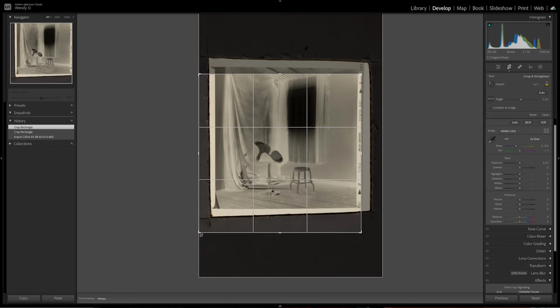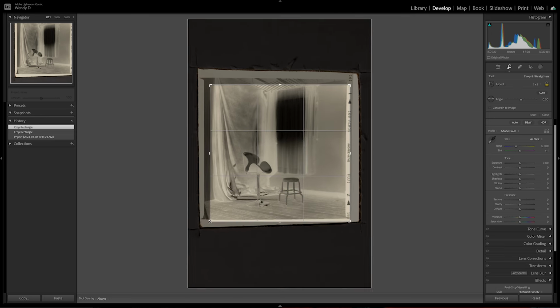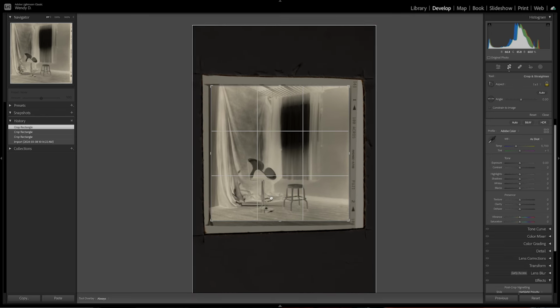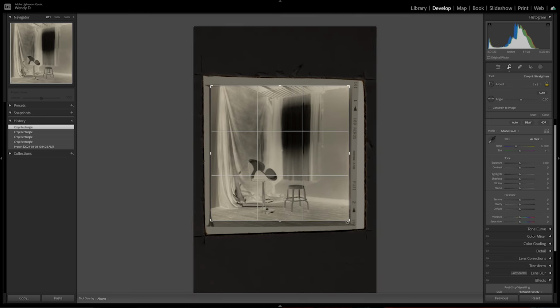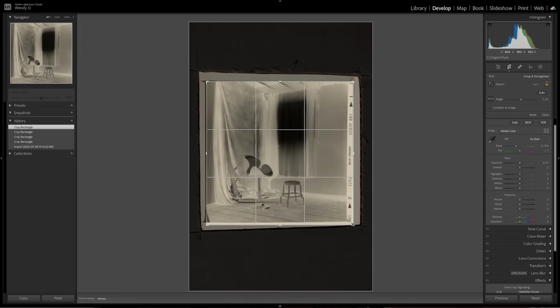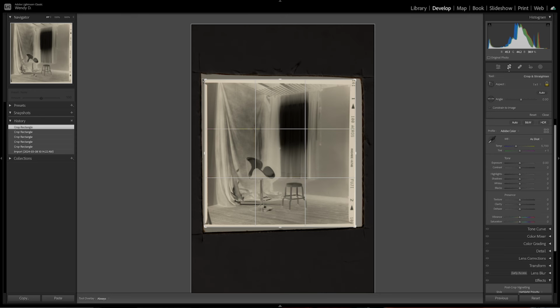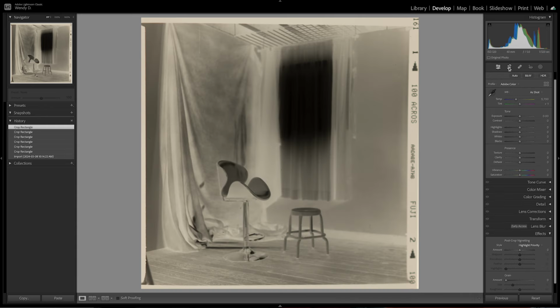And then I can just grab the sides because it stays in the square format, and I am going to bring it in. Now, you know what? On this one, I think I am going to leave where it says Fuji 100 and Acros. Yeah, that looks cool. And then you click again on the crop tool, and it will bring the image up nice and big.